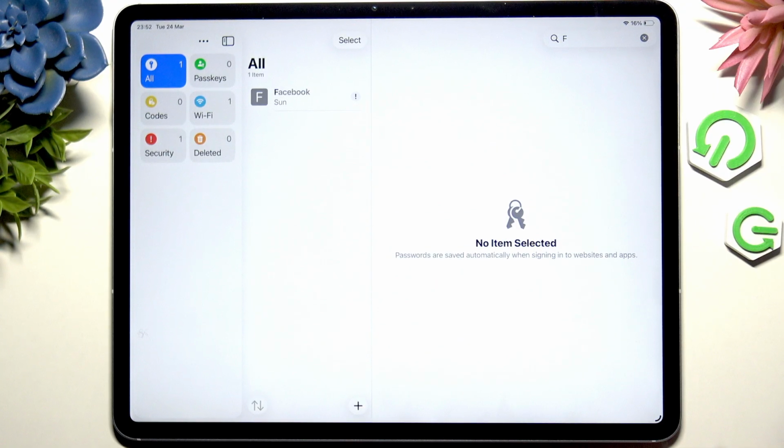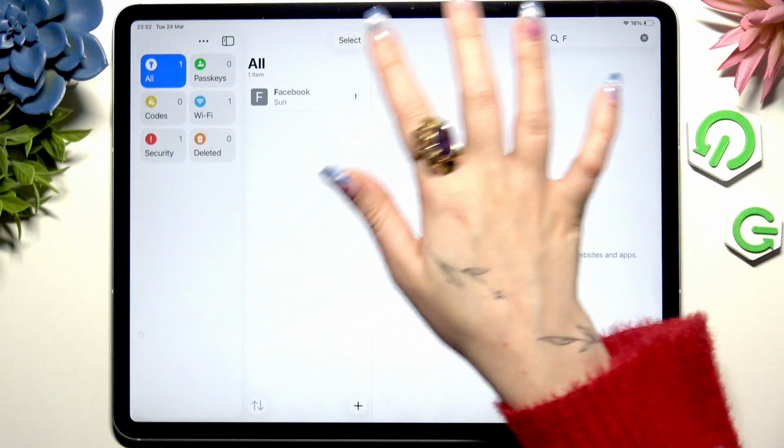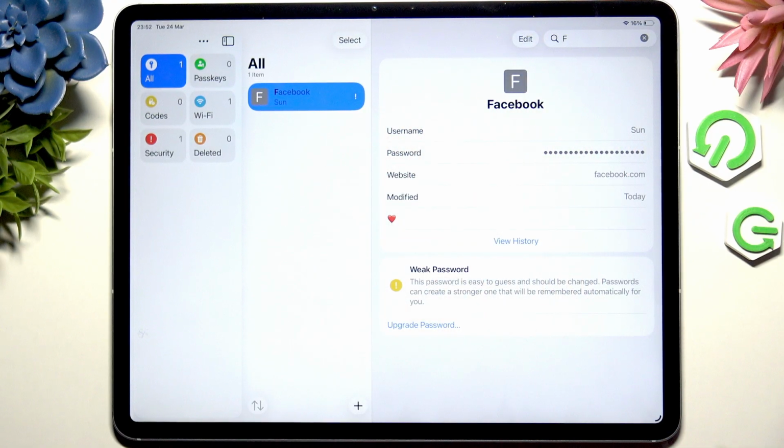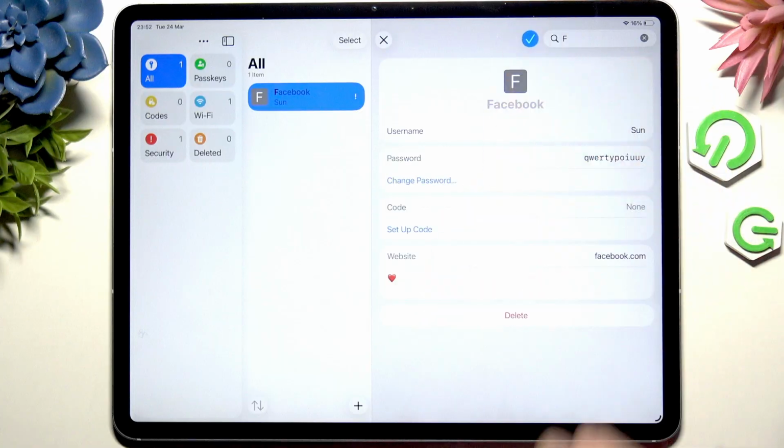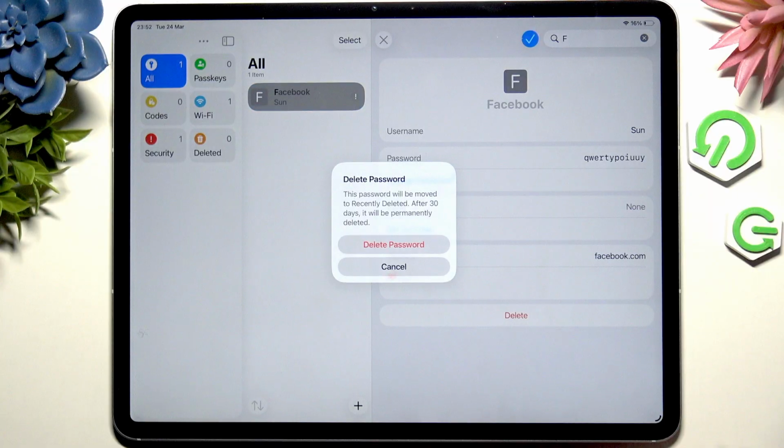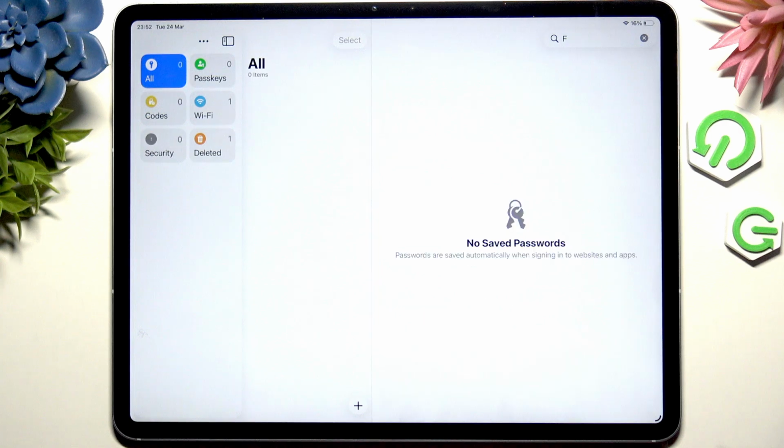Either way, after finding your password, click on it, then hit Edit at the top, and to get rid of it, use the Delete button. Then confirm your choice in the pop-up.